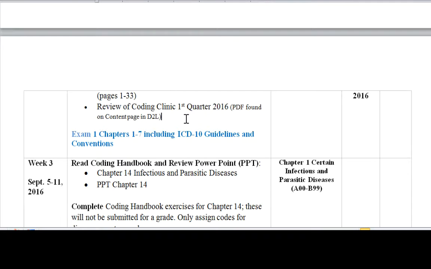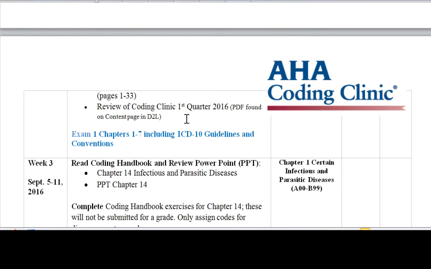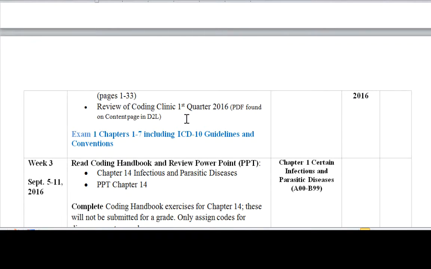Then you're going to see what's called a coding clinic that you can download from the content page in D2L. Coding Clinic is a publication that the American Hospital Association sends out 4 times a year. The one that I've attached here is from the first quarter of 2016. The hospitals subscribe to those because they're quite expensive, so we can't as a college afford them. But as an educational tool, it's important for you to know that the Coding Clinic is the communication tool between the coders in the field and the American Hospital Association. When the coders in the field are going, wait a minute, I don't have all the information I need to assign a code based on what's available to me in the code book.